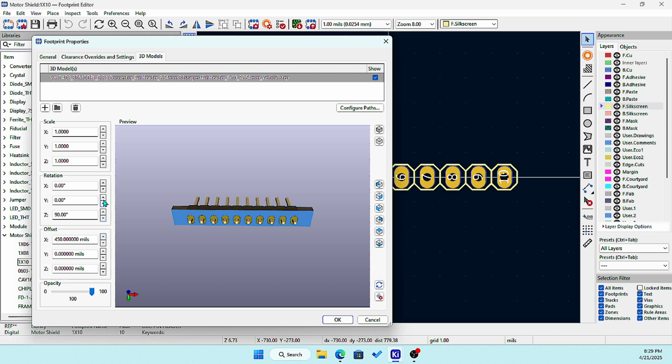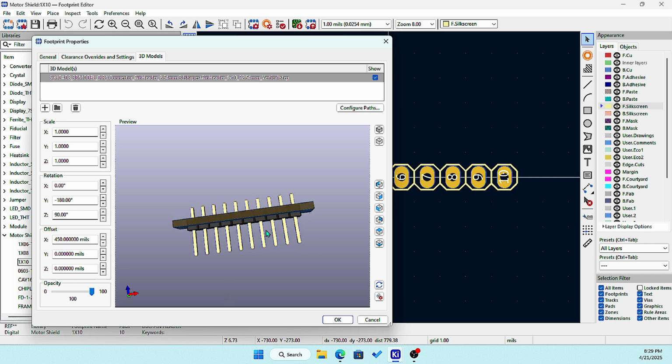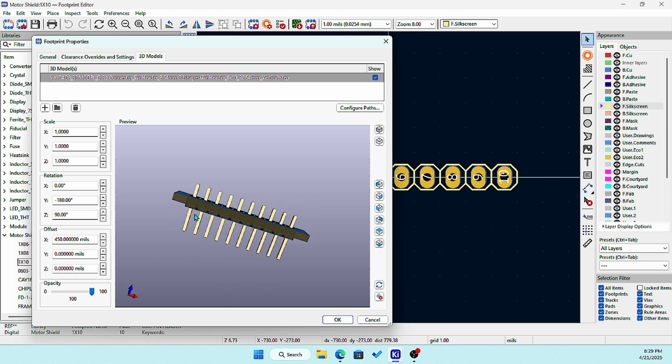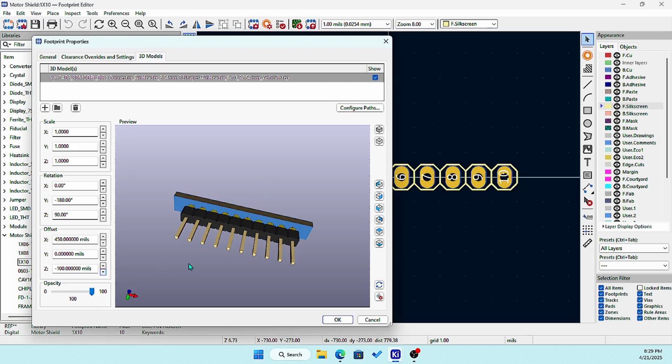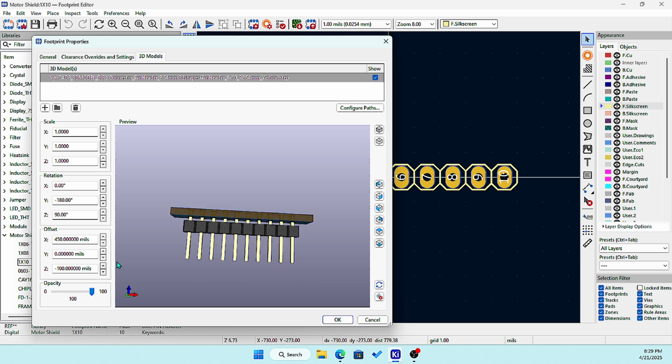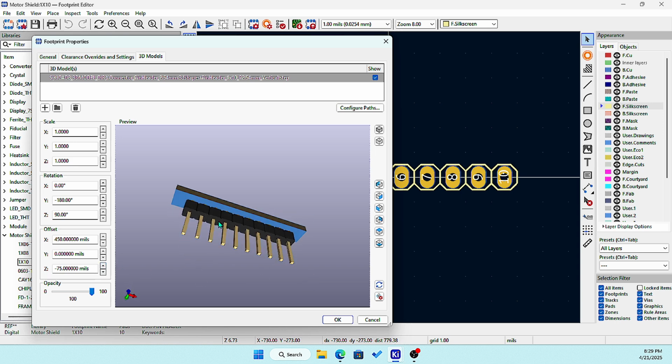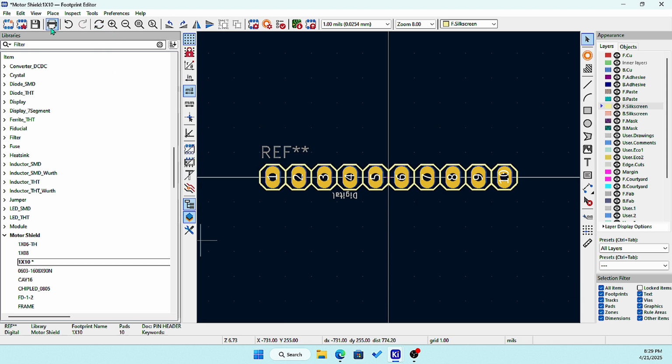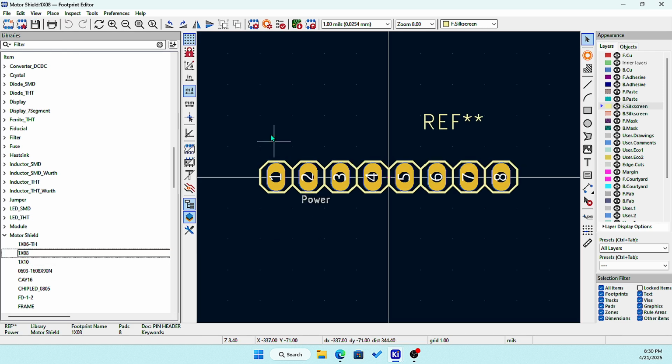But then I'm gonna move Y because it got down. And then I'm gonna move the Z up a little bit. So that's two open. Then I'm gonna say okay. And I'm gonna save it. And then I'm gonna do the 1/8, same thing.